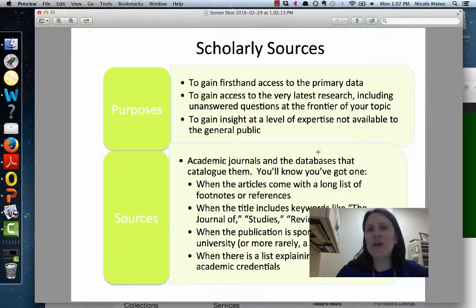And then as you're looking through the databases, scholarly sources are going to be present, but other kinds of sources may be there too as well. So you want to be a little bit selective, and I'm going to show you in the search function how you can start to do that. But you'll know for sure that you have a scholarly journal if it meets these criteria.